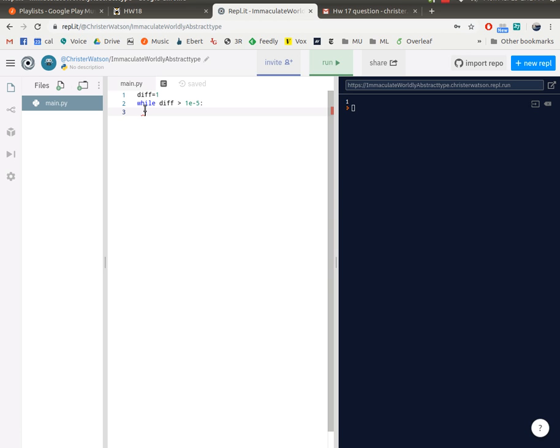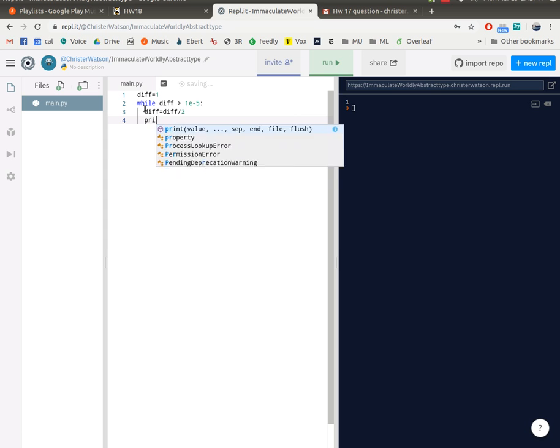So you're going to apply this in a loop. I'm not going to include any code for how to do that yet. I'll let you give a crack at doing it. But imagine that every time, diff is divided by 2 and then saved in diff. And then I'll print the result.